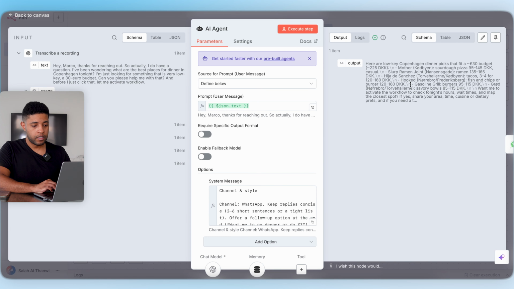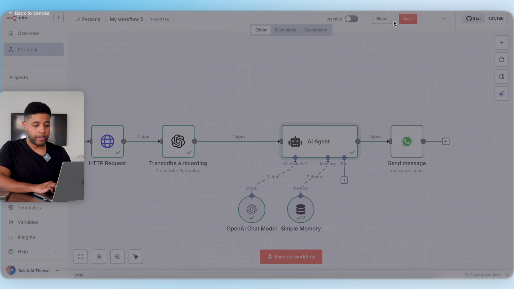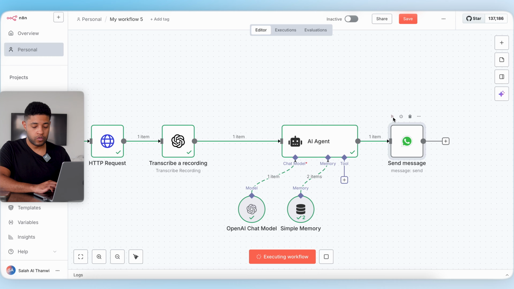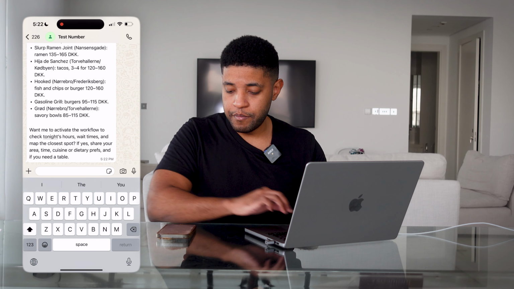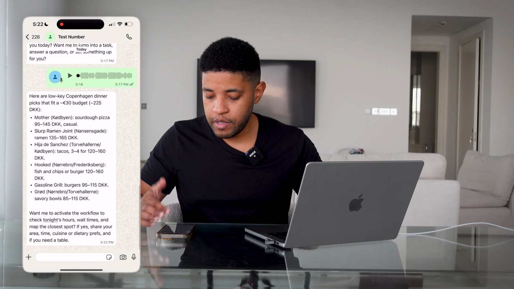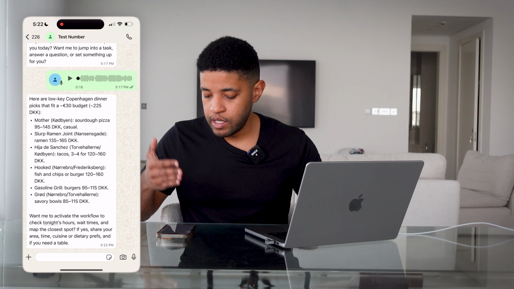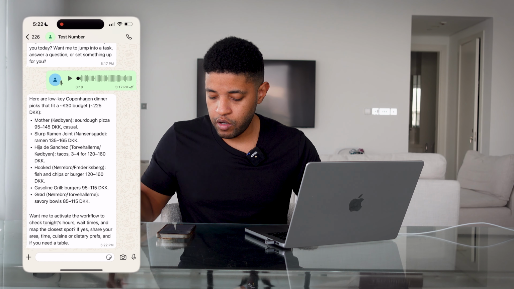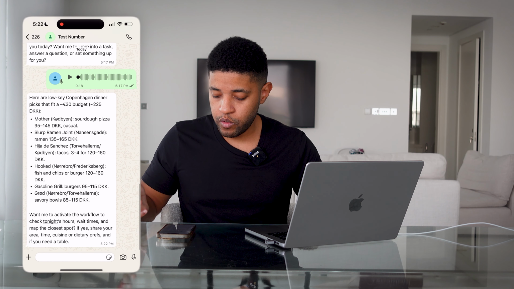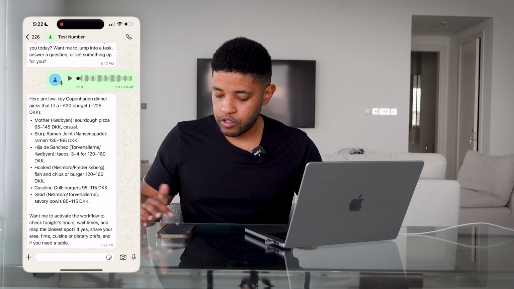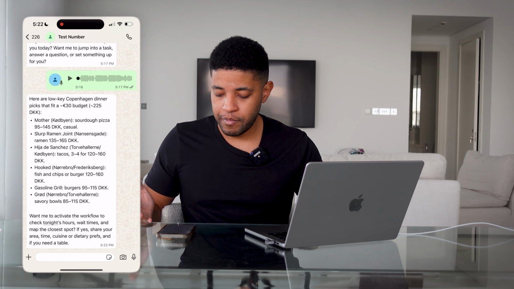Let's look at the output. Here are low-key Copenhagen dinner picks that fit a 30 euro budget, and then it just gave me all of the recommendations. And let's see here, let's just send it to my WhatsApp and let's see if it can send me the message. Beautiful, so it sent me all the recommendations that I want. Slurp ramen joint, Mother, Hooked, Gasoline Grill, Groed. That's perfect. Check the night's hours, wait times, and map the closest spots.